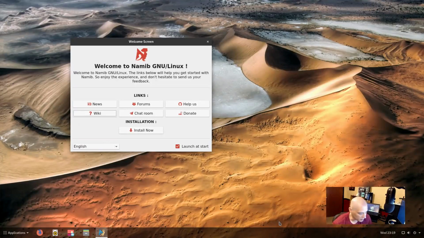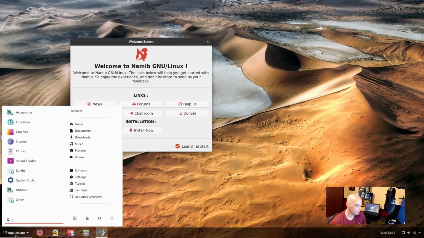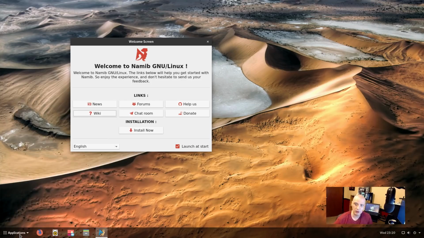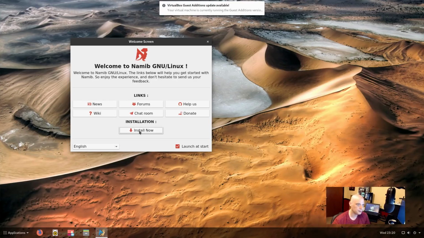Alright, so it's finally loaded. Alright, beautiful live desktop environment. Wow, this is the GNOME desktop, but I really like what they've done with the panel at the bottom and the menu. Wow, that's really, really slick. Let me go ahead and go through the install, though. I don't want to review the live environment. I'm going to choose Install Now.